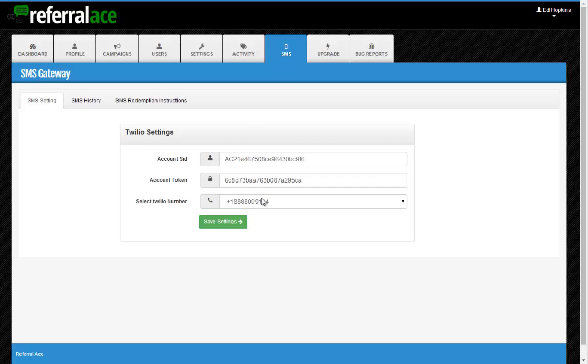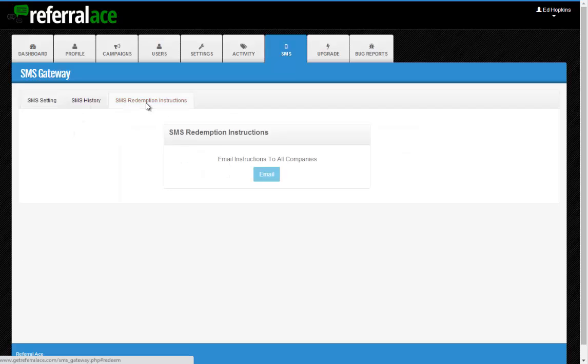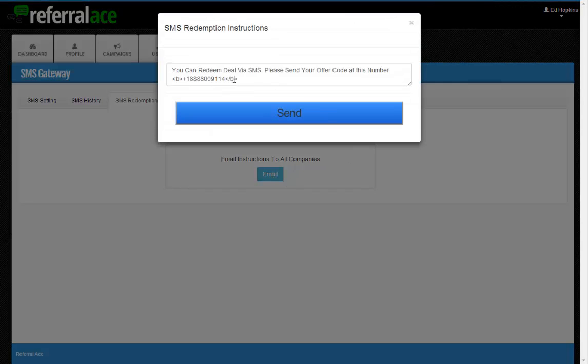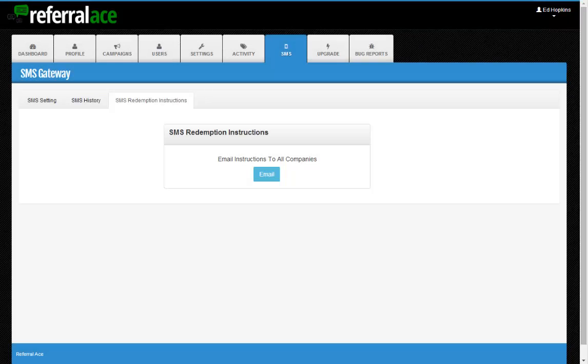But if you're an actual owner of Referral Ace, which is owning the system, you can send an email to all the companies that are inside of your system with instructions on how to do that by clicking on the email, and it'll automatically send the details about how to do that. This concludes the training on using SMS inside of Referral Ace.